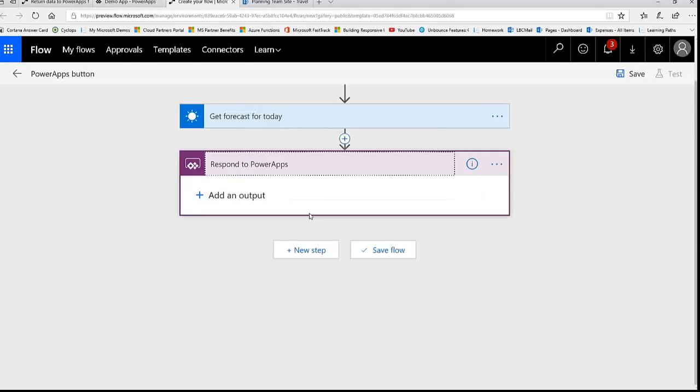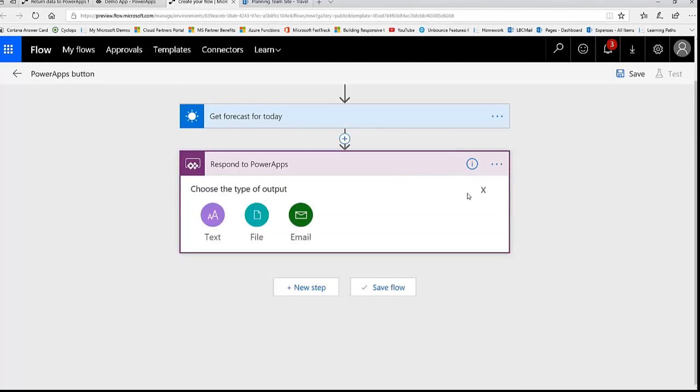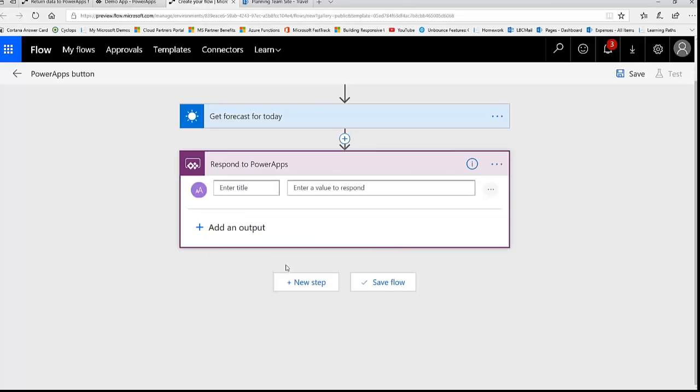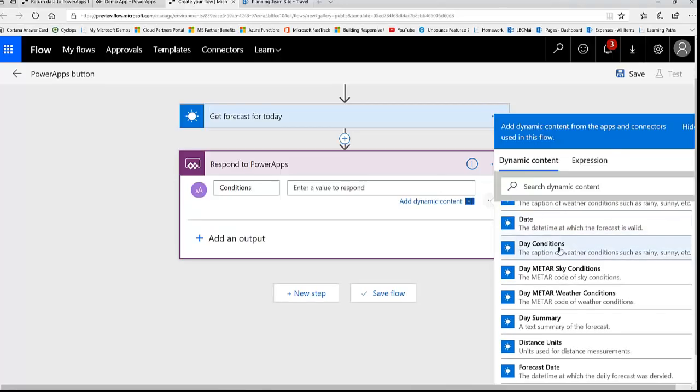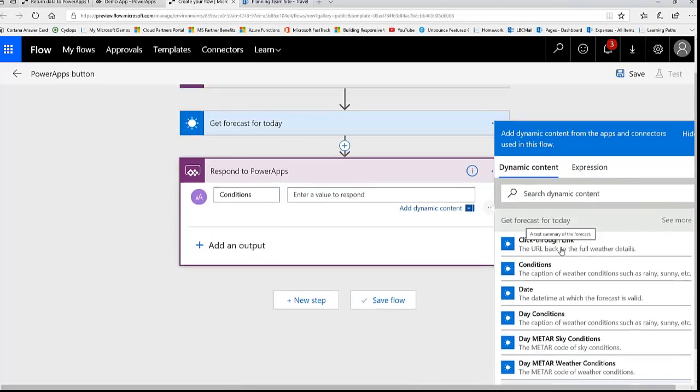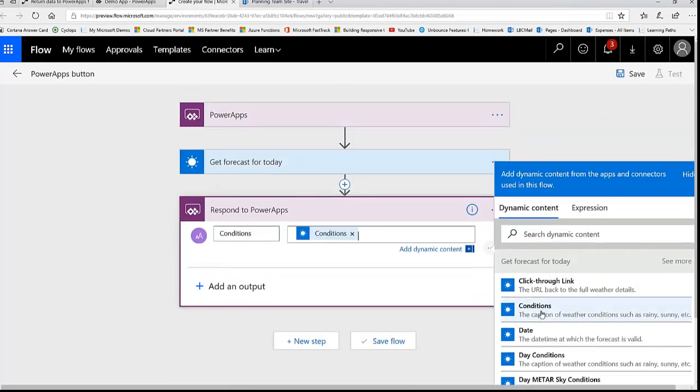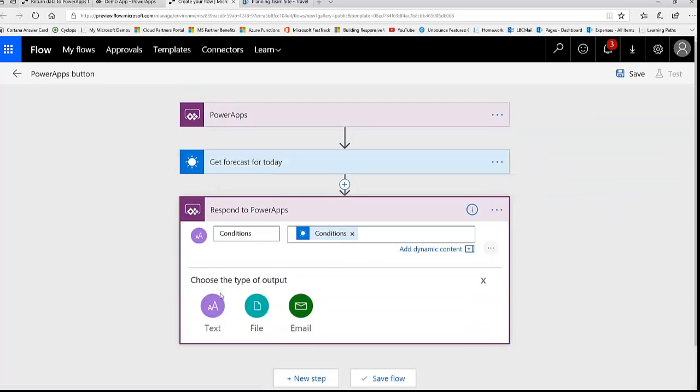Please check out the other ones. They're really cool. And I'm going to choose add an output. So I'm going to add 2 text outputs here. I'm going to add conditions, because that's what we plan to add. And we're going to get that from the MSN connector variables. They have one called conditions. And then I'm going to add another one.